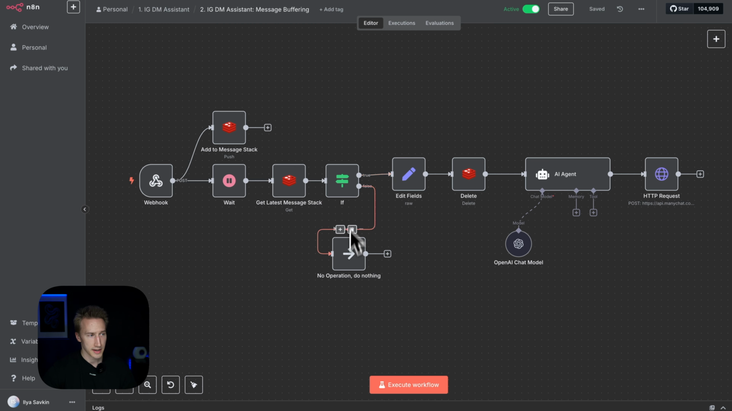So we check it with this if statement, and if it is true, we combine all these messages from the array into one big message, create a variable for this specific message, assign this group of messages to this variable, and delete this array from the database, so we keep the database nice and clean. Then we send this variable to the AI agent, and this AI agent gets the message, reads it, has all the instructions for what to answer, processes the reply, and sends the reply back to the HTTP request node.